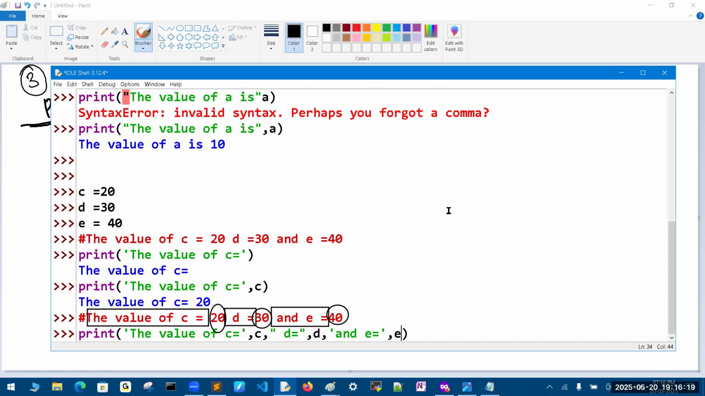Is it correct? Please check this one. The green color one is your own text; anything you can write. But the black color one is a variable. Is it really creating confusion or not? Is it clear?